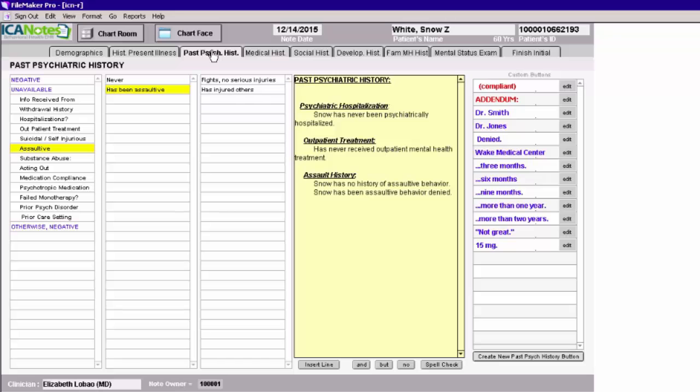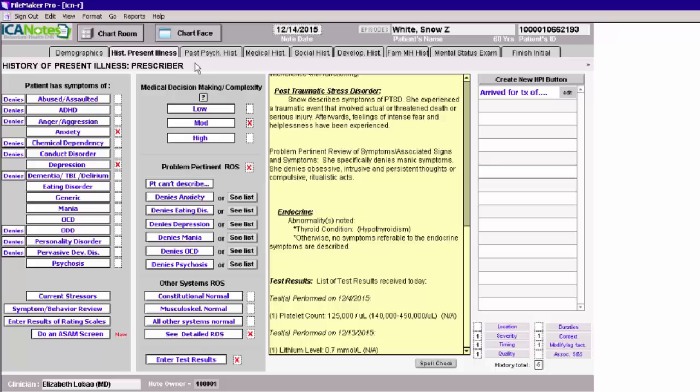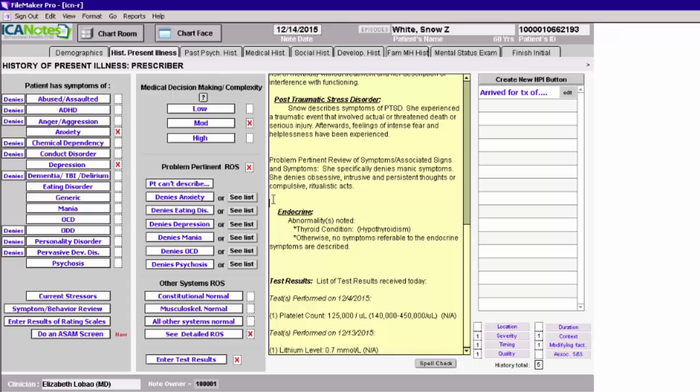I'm going to backtrack for just a minute to the history of present illness. One thing we didn't discuss is that if this were a follow-up complete evaluation, if either yourself or a medical doctor or a nurse or a therapist had done some sort of a complete evaluation for Snow White in the past, when you go forward into your past psych history, your medical history, social history, family mental health history, that prior information is going to be pushed out for you automatically.